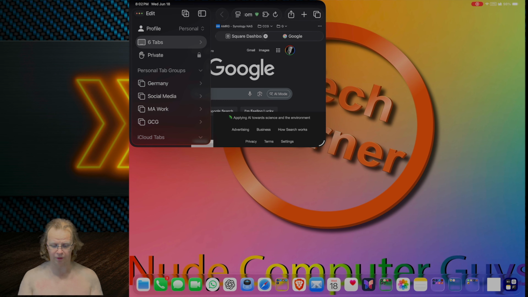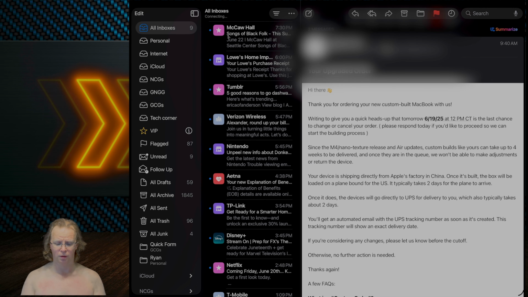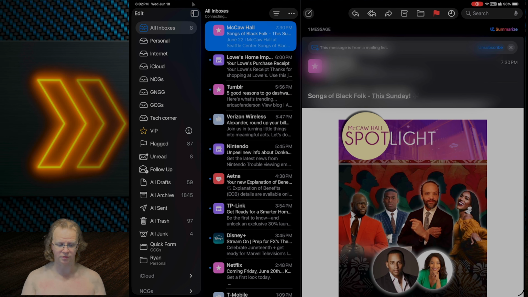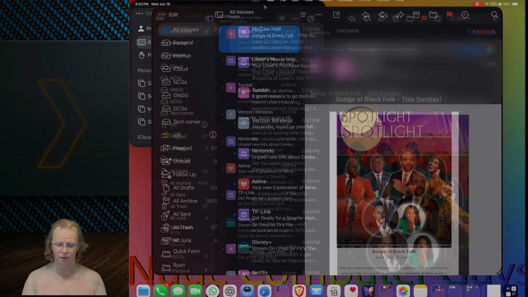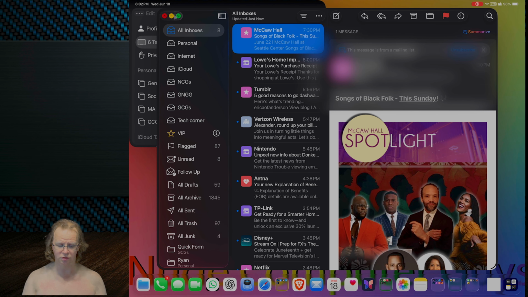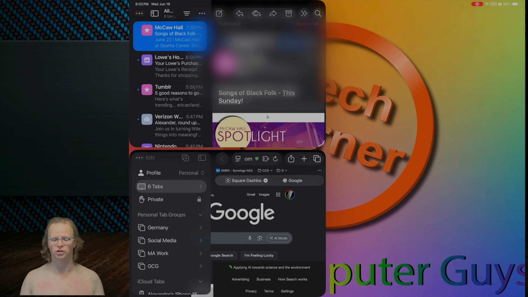So let's say I want to open up Mail, and then I want to do the same thing. I can click here, there we go, and it's going to automatically adjust my windows, which is really neat.